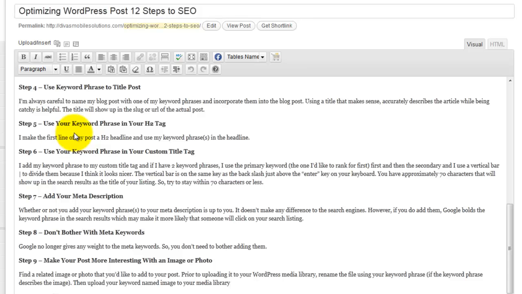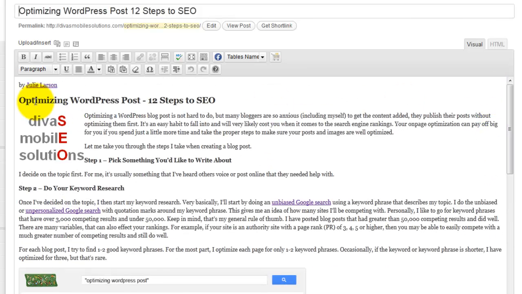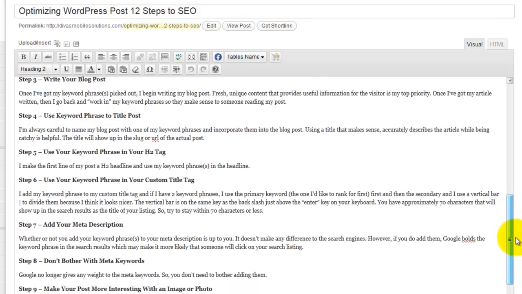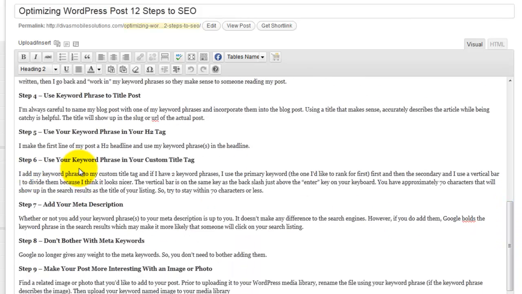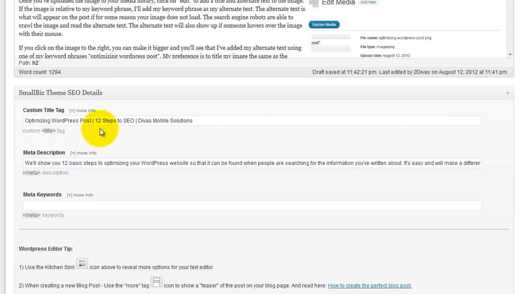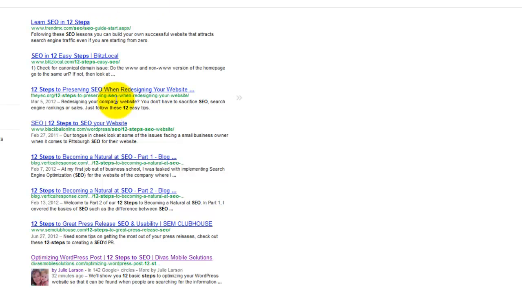And then I like to use my keyword phrase or phrases in my H2 tag, which the H2 tag is right up here. If I click on that, you'll see that it's a heading 2. And then step number 6, I use my keyword phrase in my custom title tag, which is right down here. And I like to separate mine with this little divider here. Okay, and I'll show you where that shows up in the results.